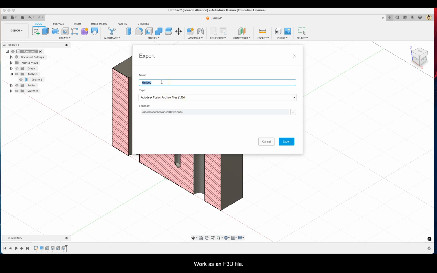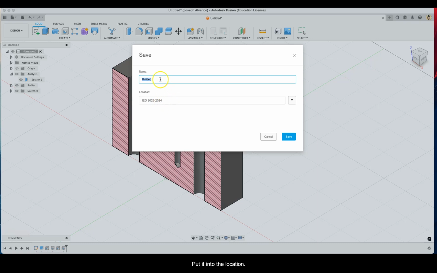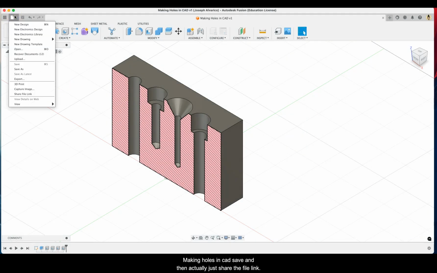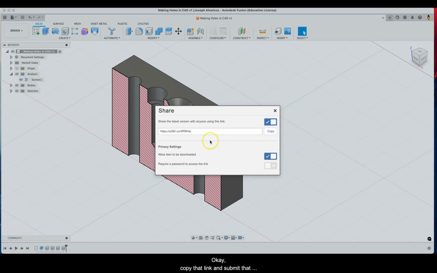as an F3D file. Let's name this, this is making holes in CAD. Actually, go save that first. Save that, put it into the location you want to put it in your IED folder, making holes in CAD. Save, and then actually just share the file link. Share file link. Okay, copy that link and submit that link so I could see it. And that's it for this work.